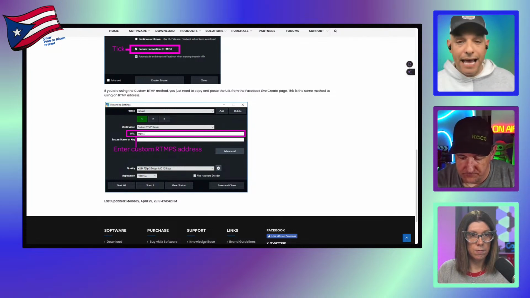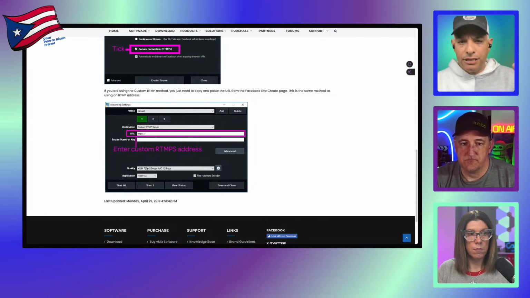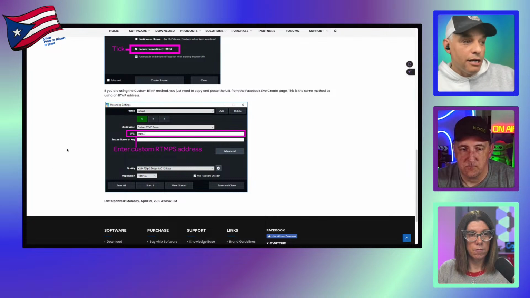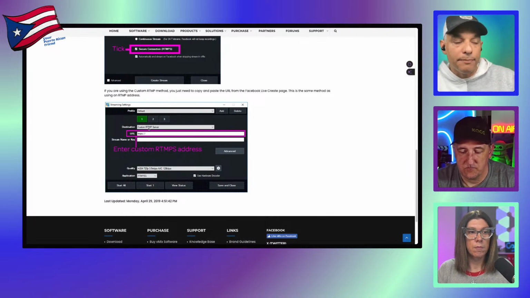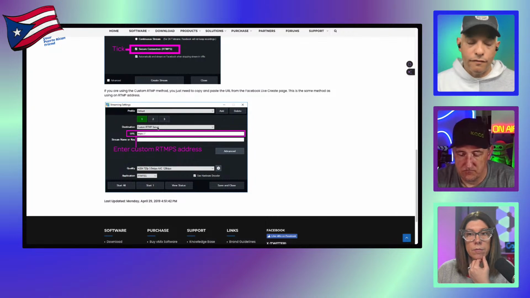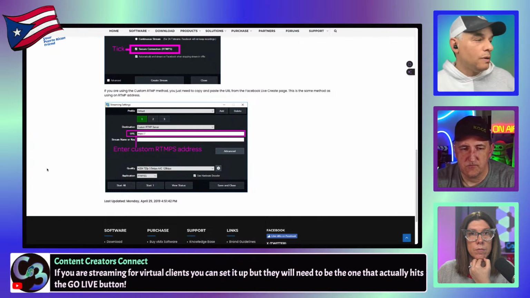So you want to recognize RTMPS. That is a big thing. And the S is kind of the code you're getting, but on your end, when you're looking at the software, just like it says right here, custom RTMP, the S server. That's what you're really going to be looking for. So let's go ahead and dive over to Facebook and see what that looks like.